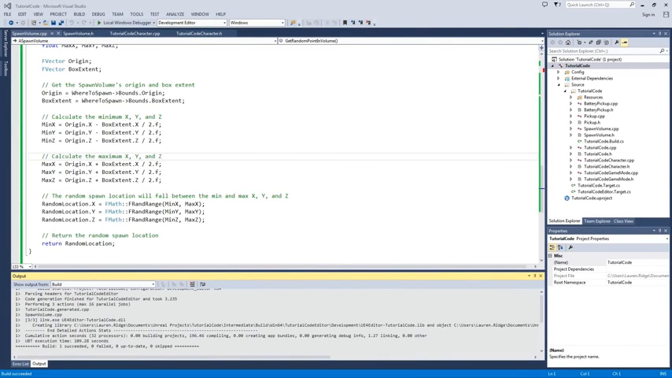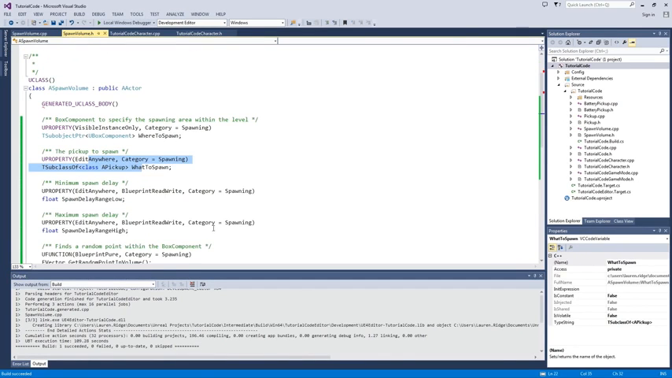Welcome back. In our last video, we set up code to specify what pickup to spawn, a random location for that pickup to spawn, and also a random delay between each spawn. Now we're going to work with the tick function to actually call that spawn pickup function we made in the last video. So we need to switch back to our header file for spawn volume.